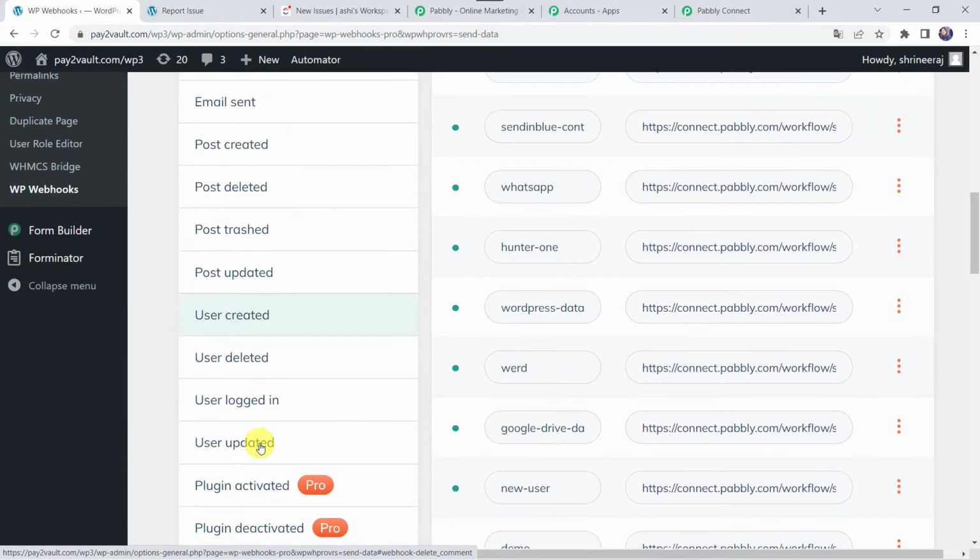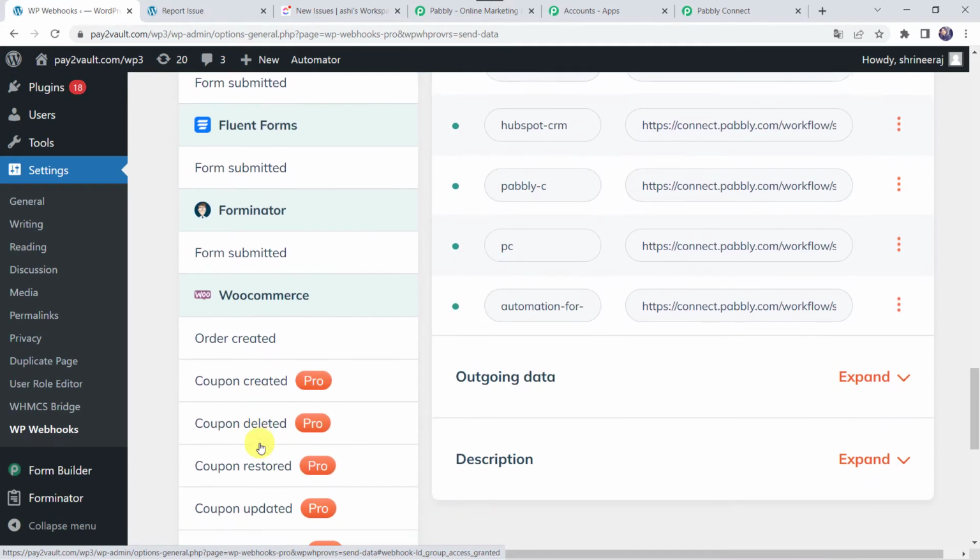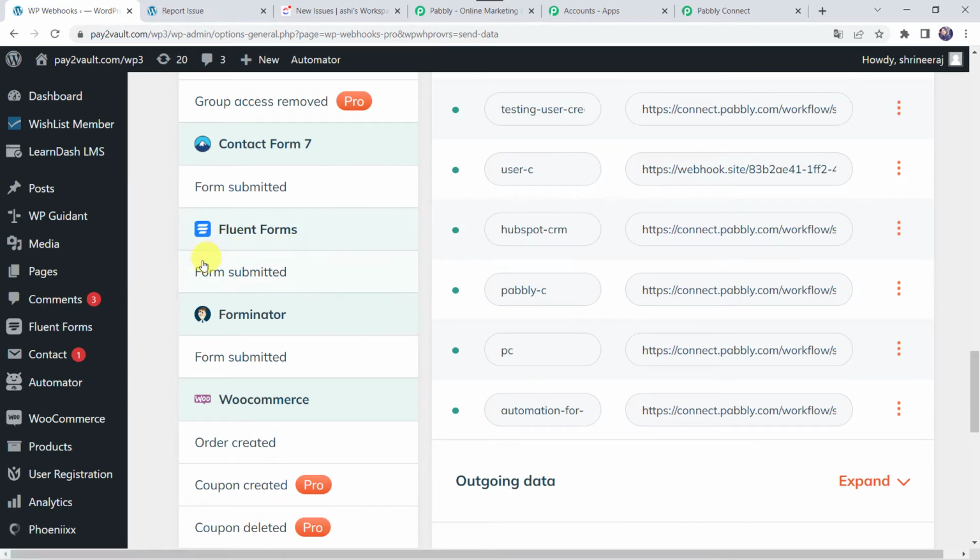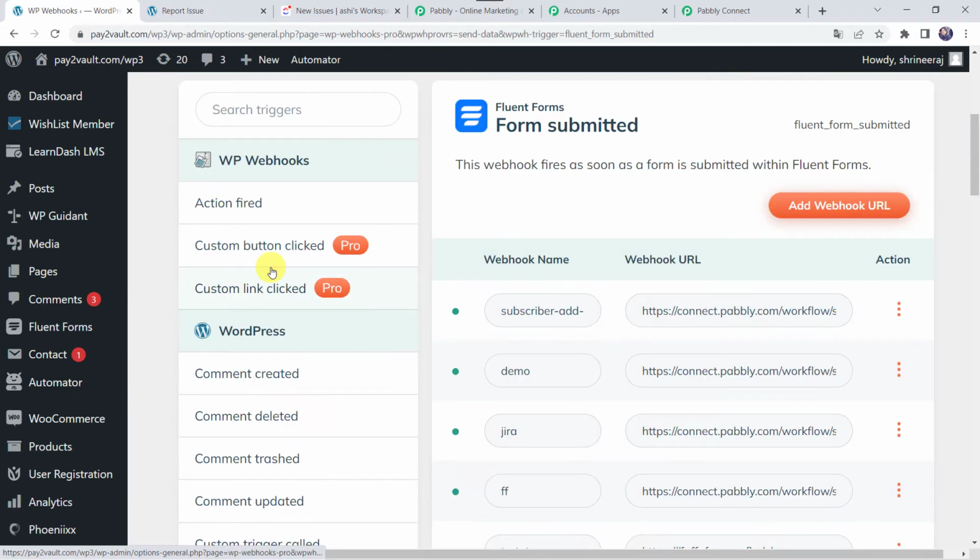Now here we can find the webhooks option. So we have to just scroll down. Okay. And here we can find Fluent Forms. Just click on form submitted. Now here we can find all the webhooks. So we are going to just add a new webhook URL by clicking on this add webhook URL button.